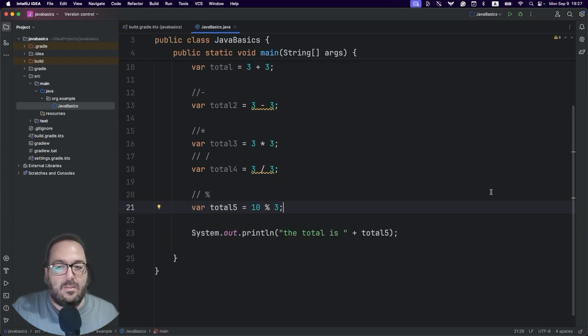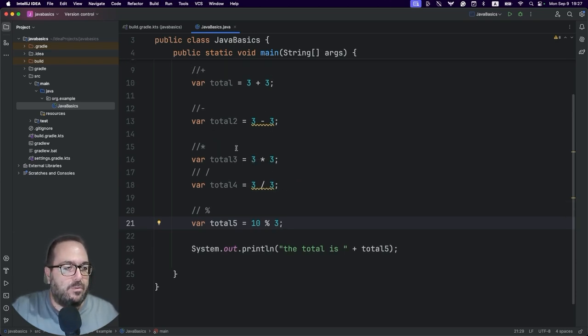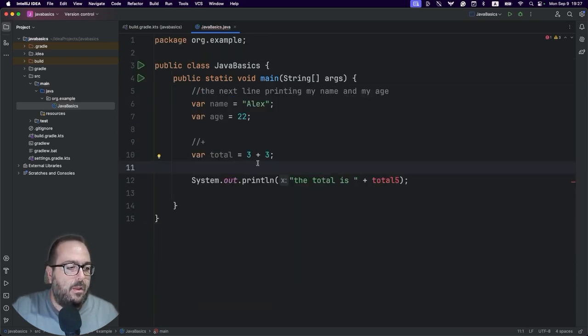That's it. Those are the basic operators that you need to know right now. Let's move on with the assignment operator. I'm going to remove these variables here. We're not going to need them anymore.